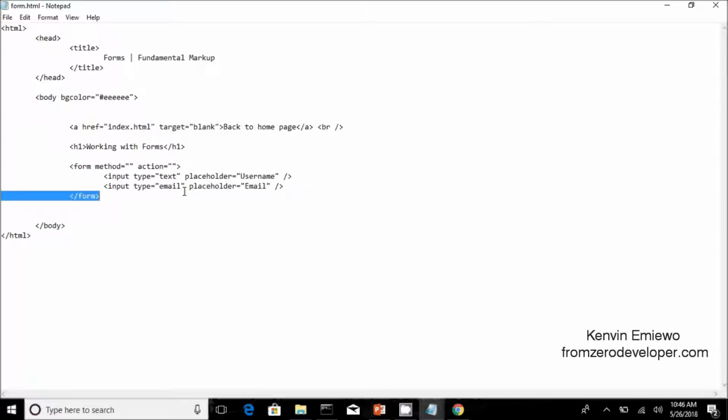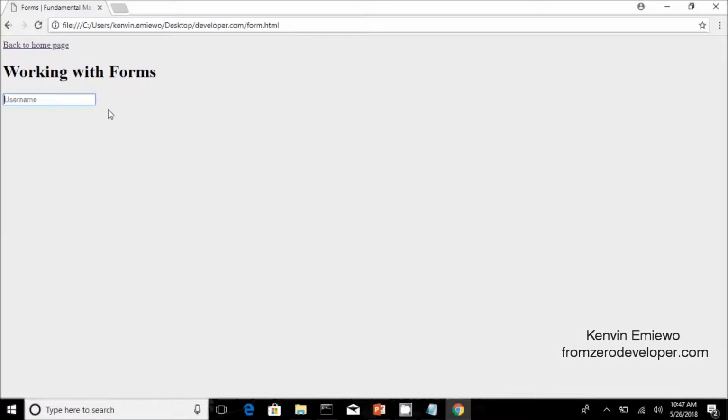So let's quickly add a submit button to this place. Type submit, and there's no placeholder for a submit button. You just have a value, which is please submit. Yeah, so if we refresh now, this is our form on a straight line, and let's just leave it like that for now.